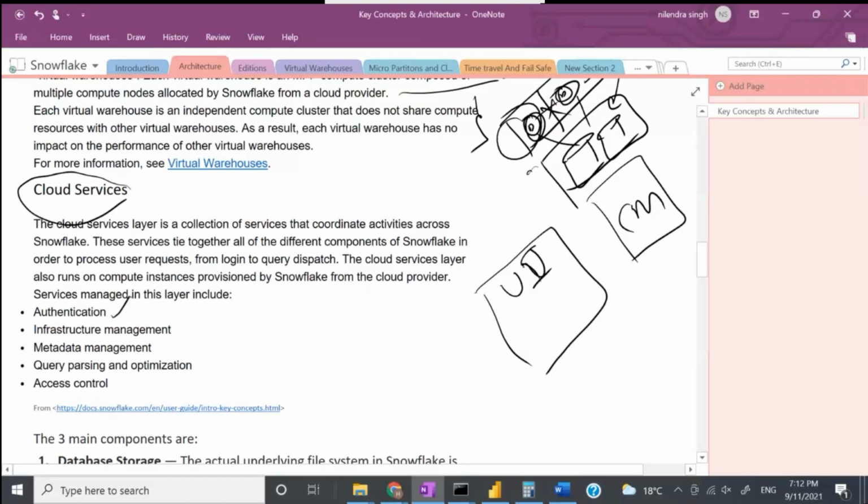On a very high level, it will do five things. It will authenticate you, checking your user ID and password. It will do the infrastructure management for you. It will do the metadata management. It will parse the query and optimize it, and obviously it will do the access control.